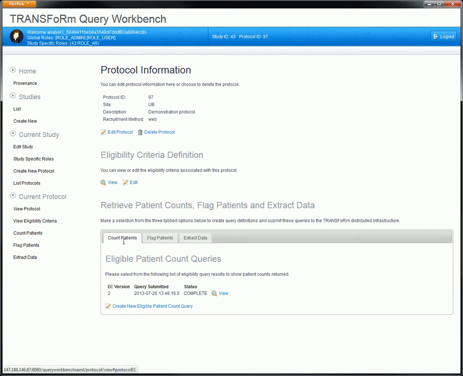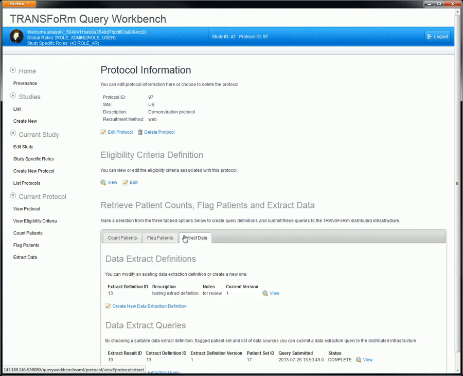The Count Patients tab allows us to create a new eligible patient count query based on a protocol's eligibility criteria. Flagged Patients uses a similar submission process to identify a set of patients to use when extracting data. The Extract Data tab allows us to define extract queries by setting which data items to extract and any constraints. Queries based on these definitions can be submitted to the distributed infrastructure as data extract queries.